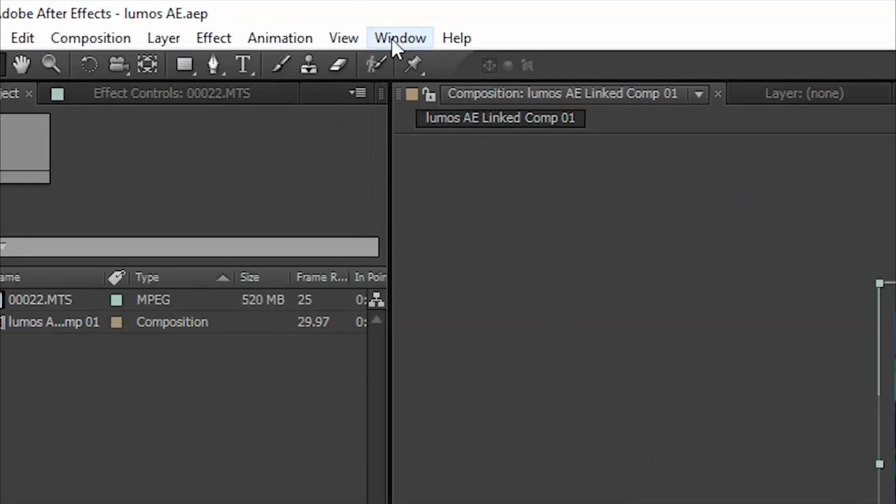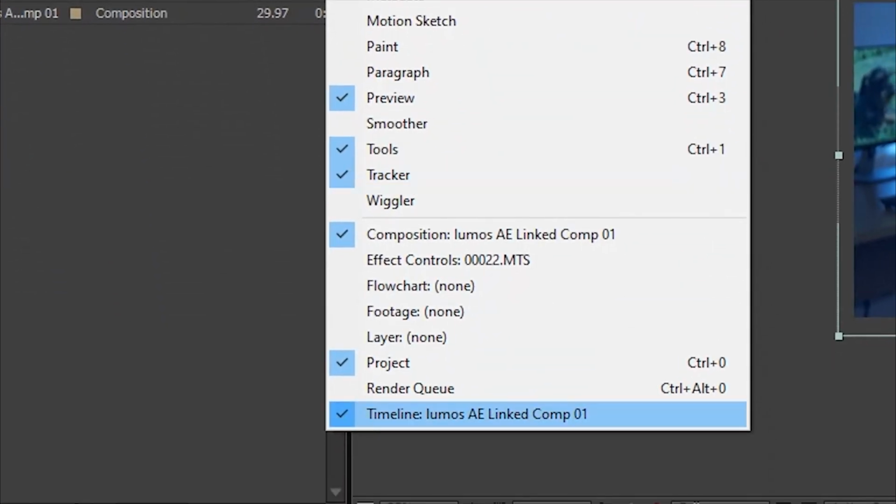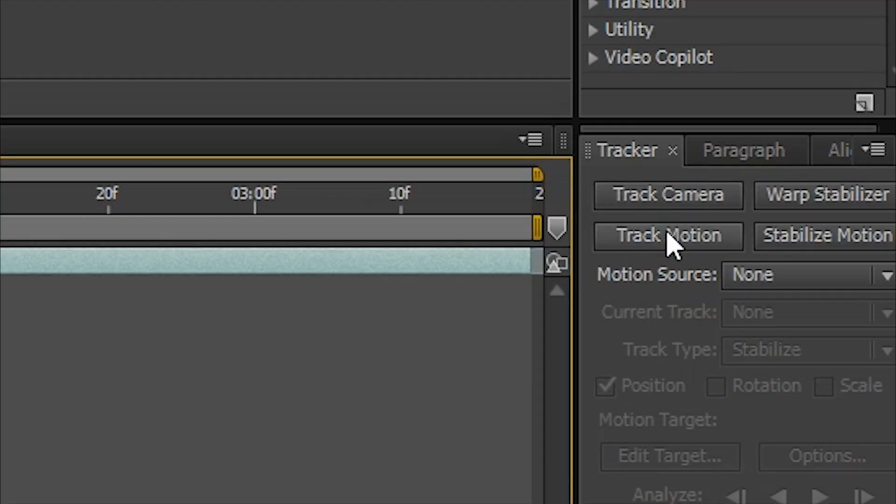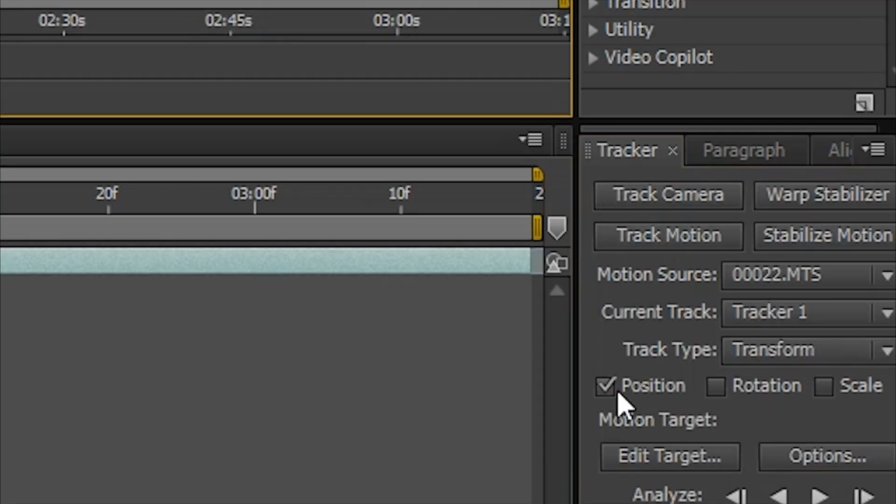First of all, you need a shot like this. Bring it into After Effects and open the tracker window. And if you don't find it, go to Window and select Tracker. From here, select Track Motion and choose only the position property.